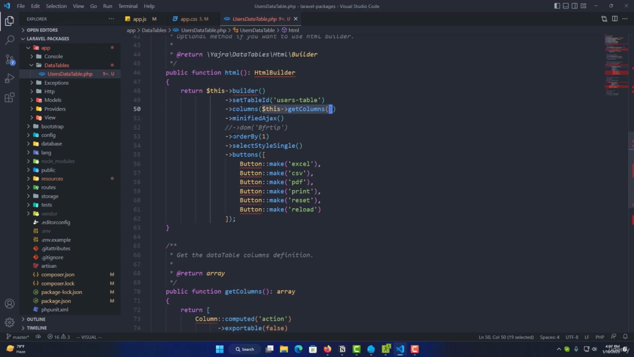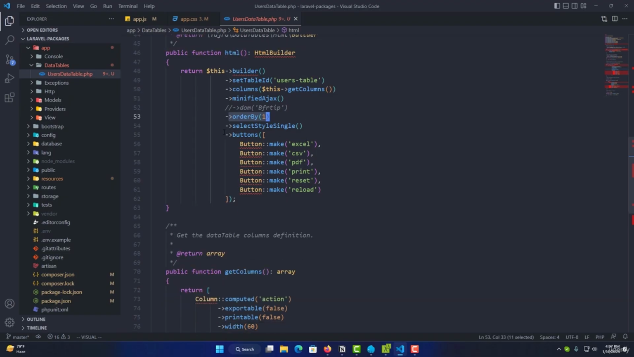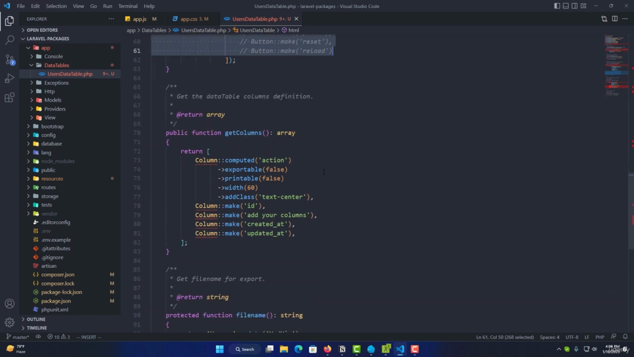Okay, then here is order by. If you want to sort your data in any order, you can put it here. And after that, here is buttons. So we'll be talking about buttons later on. So for now I'll be just commenting these lines. Okay, so now let's scroll a bit.